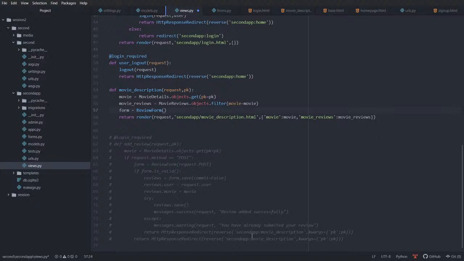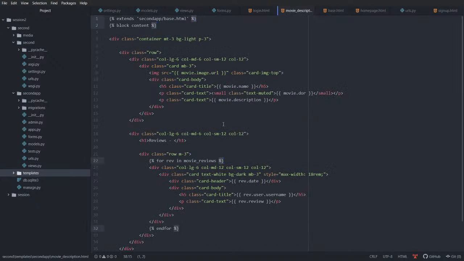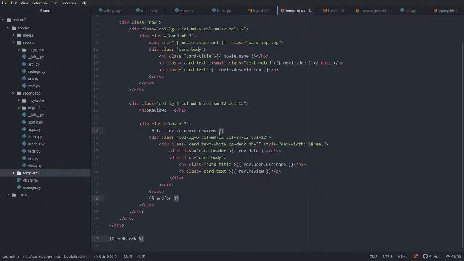Okay, so I have created an instance of a form. ReviewForm is a class, and I have created an instance of it. And now I will pass it in the context dictionary. So form, comma, it refers to form. Sorry, it's this, save. Coming to the movie description page. Now from the movie description page, I will add my form here.